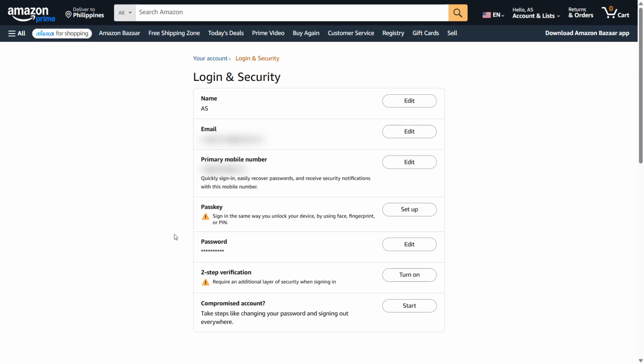Inside the Login and Security section, you'll see your key identity details: your name, your email address, and your primary mobile number. These are effectively the pieces of information that function like an account identifier for Amazon. This is where you confirm which email and phone number are linked to your account. If you need to update any of these details, you can do that right from this page.